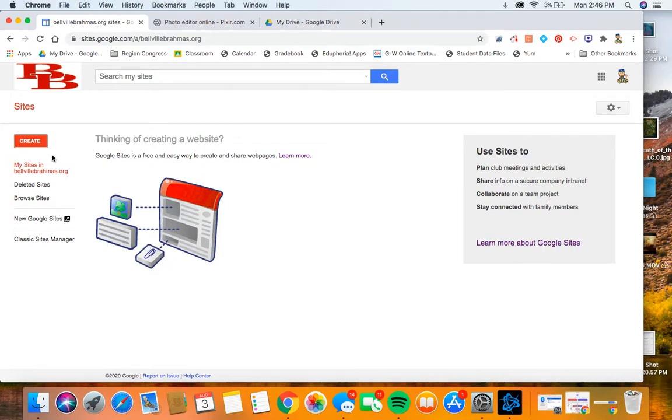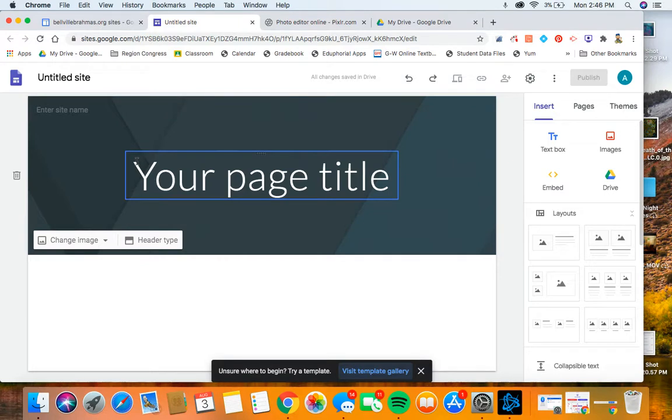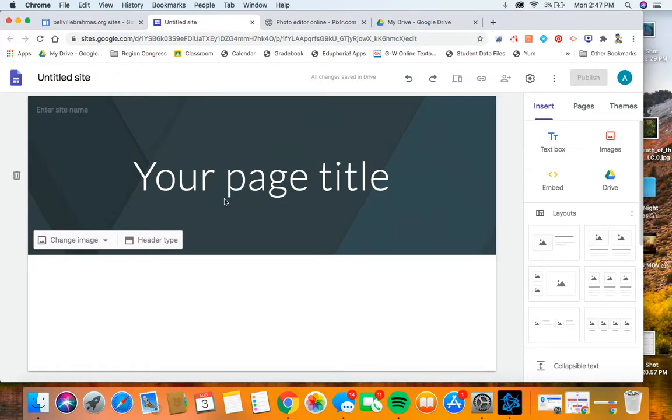So when you come to Google Sites logged into your Belleville Brahma's email, it's going to take you to a screen like this. And you're going to click create, and then it'll pop up new sites or classic sites. New sites is easier to use, so we're going to go ahead and click on that. As it loads, it should present you with something that looks like this. This is a very blank, easy site that is starting from the basics, and you can add stuff to it. Feel free to use a template if you like. I don't, just because I had my own pictures.